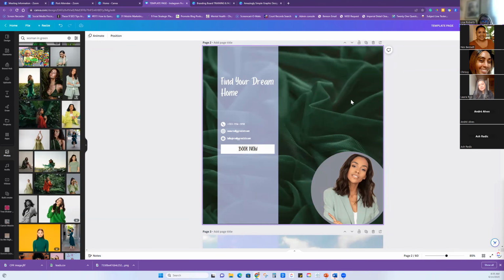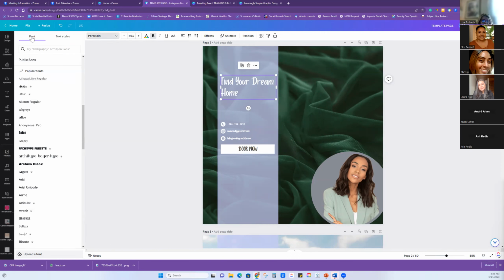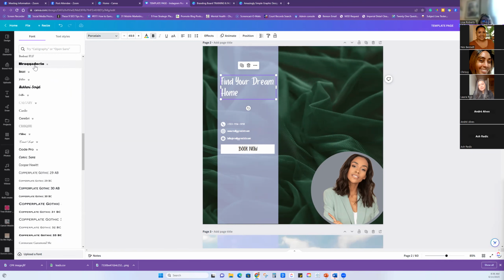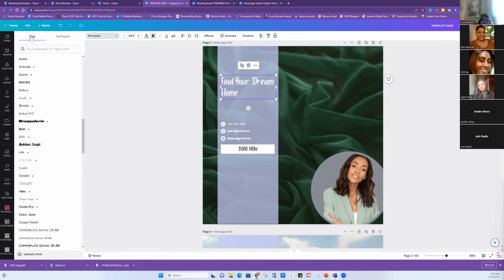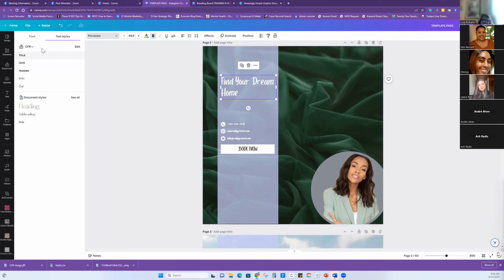Then if I want to put messaging, I can put messaging here. I can do my primary messaging here. If I want to change my font, I can go back to my brand hub and it has my fonts already in here. So I'm going to change that one to title. If I want to make it bigger or smaller, I can do that here.